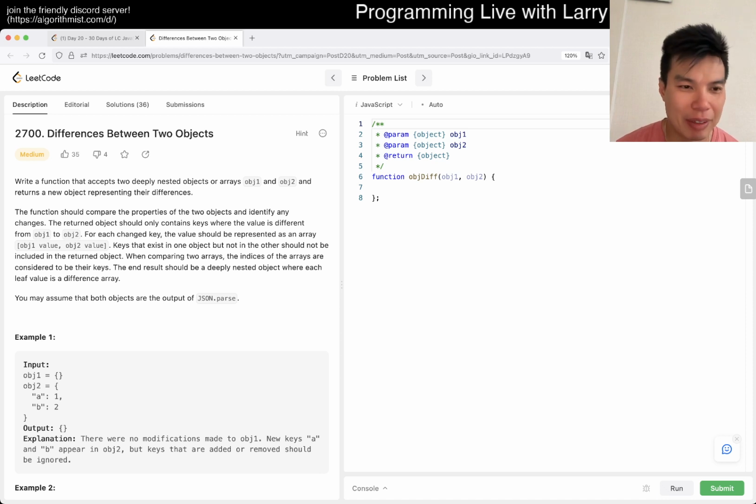Okay, I see. I have to reread it again, because basically the value is different. That's fine. And then for each changed key, but I read that initially as each key that changed, not each key value that changed, which is kind of a little bit of imprecision. Sorry.